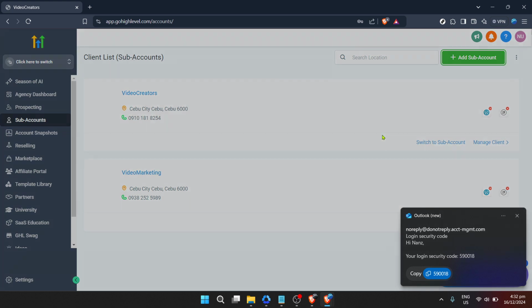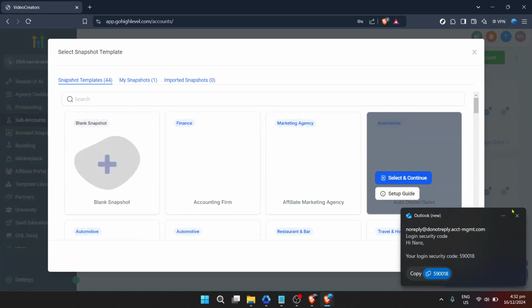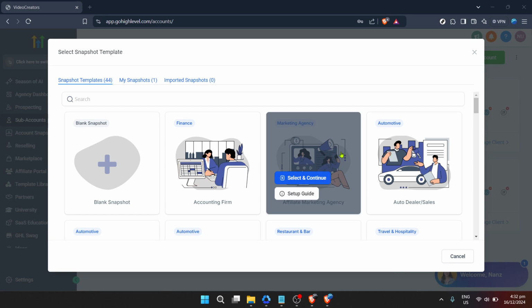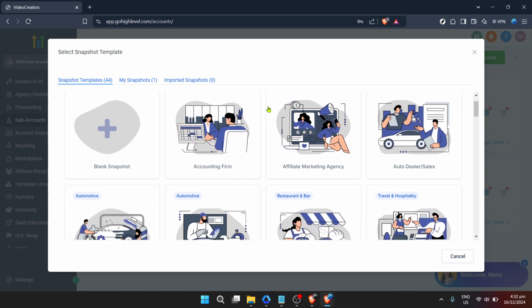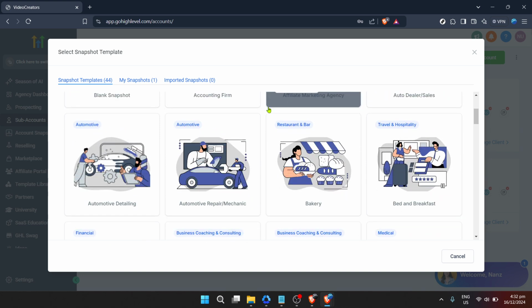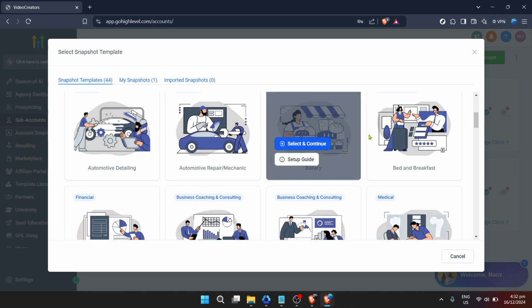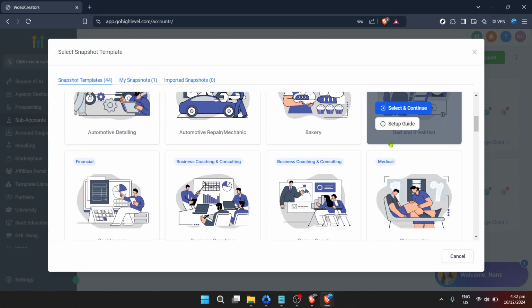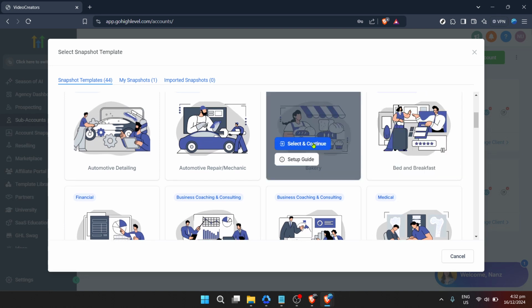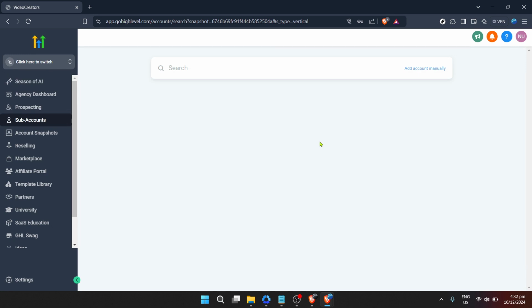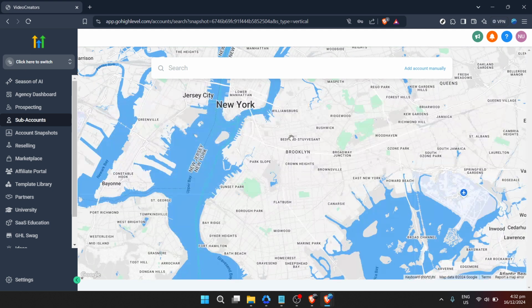Picking the right template for your sub-account is vital. Gohighlevel offers a variety of templates designed to cater to different business needs and niches. Take a moment to browse through the options and select one that aligns with the goals of your new sub-account. Each template is designed to provide a specific framework that includes recommended settings and configurations, making it easier for you to launch your campaigns. Once you've selected a template that suits your needs, it's time to click on the Continue button. This action solidifies your choices and takes you to the next phase of setting up your sub-account.